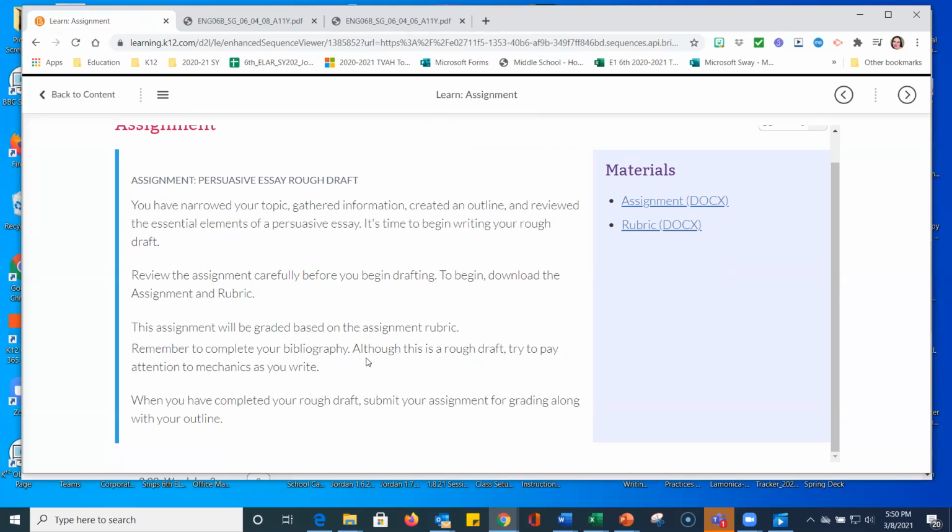Remember to complete your bibliography. Although this is a rough draft, try to pay attention to mechanics as you write. When you have completed your rough draft, submit your assignment for grading along with your outline. Again, you do not need to submit your outline or your rough draft to me. If you would like for me to look it over, you may email it to me. But please do go over it with your learning coach and make sure that they feel like you're ready to start on your final draft.